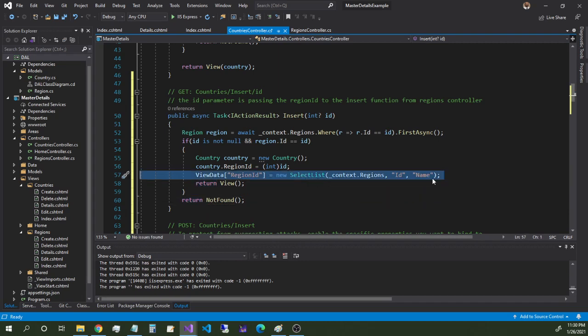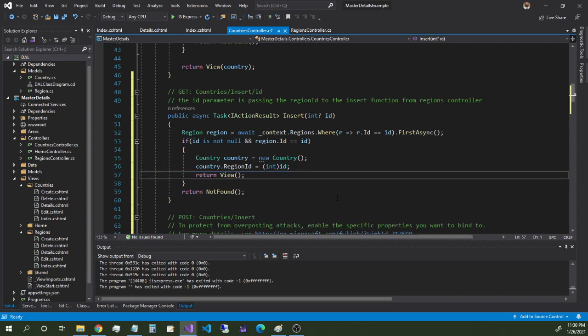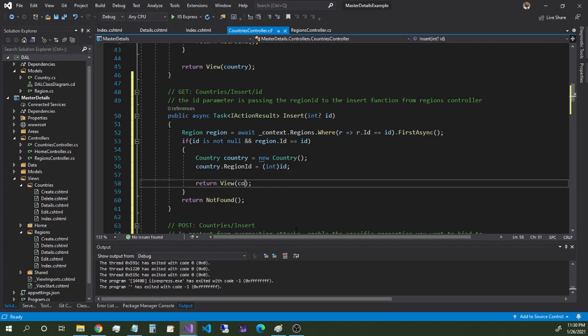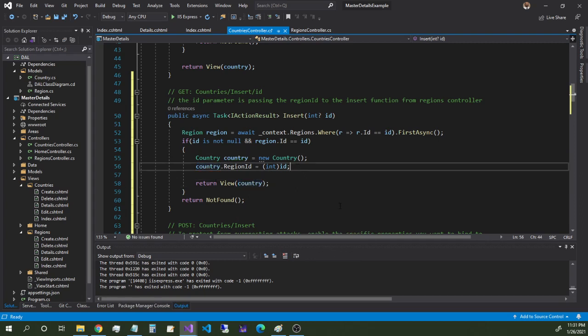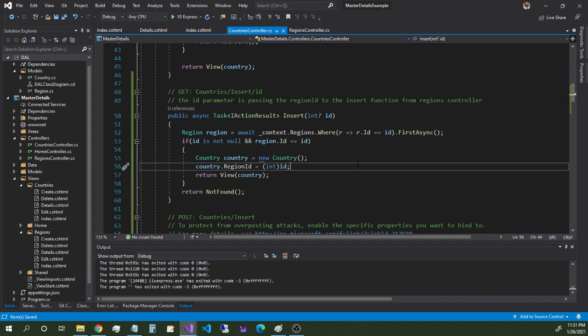Okay. What else do we need? This one actually we don't need, because the create country view, or the insert view for creating a country under a certain region, is not going to let the user select the region, because the region ID is already passed as a parameter. So what we need to do here is to pass the country that we created. This country that we created will be passed here after we assign the region ID to it. Okay, that's all about that.